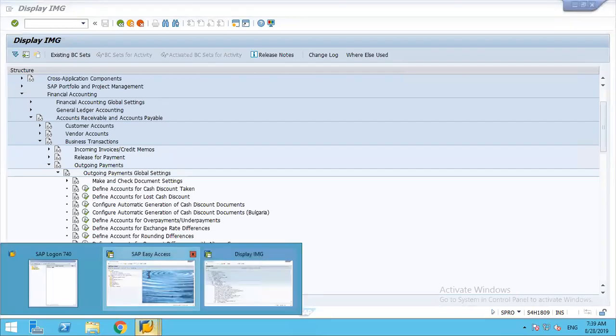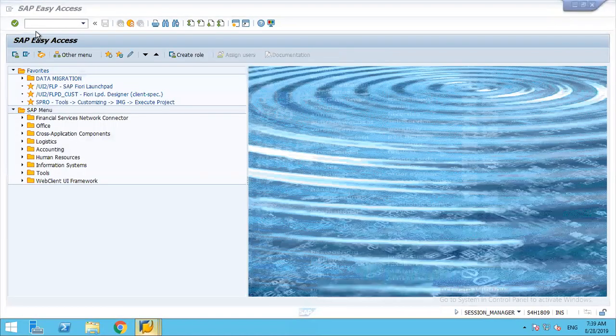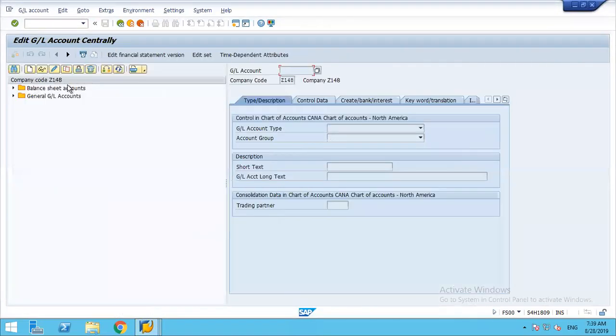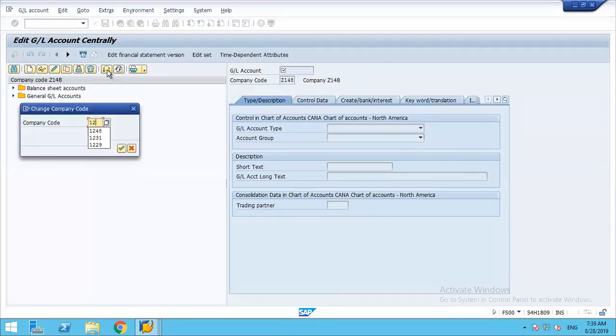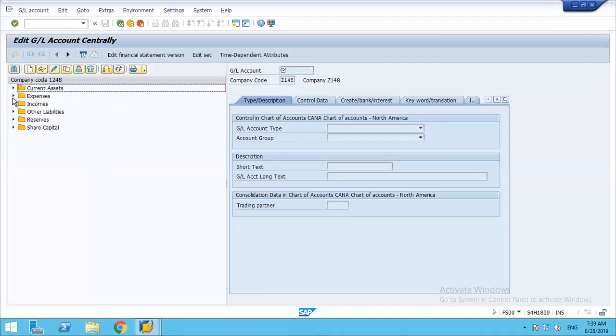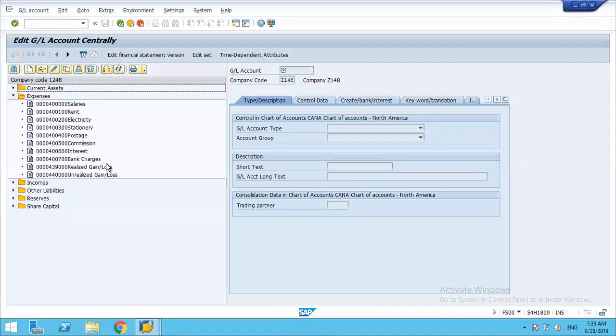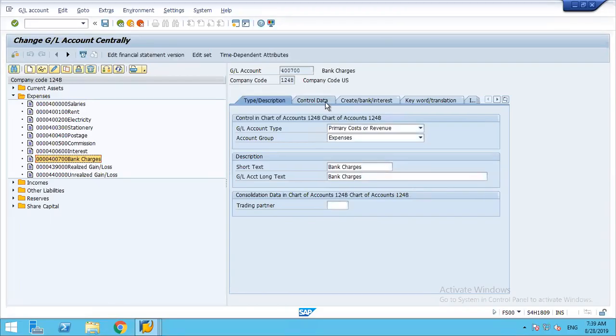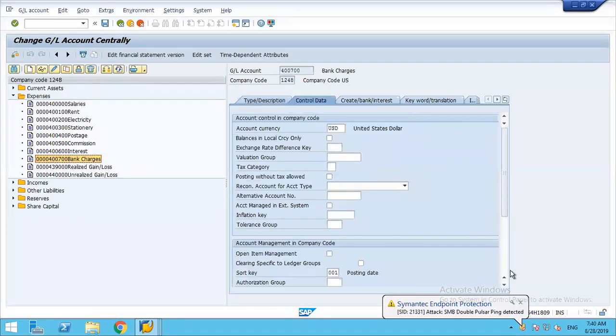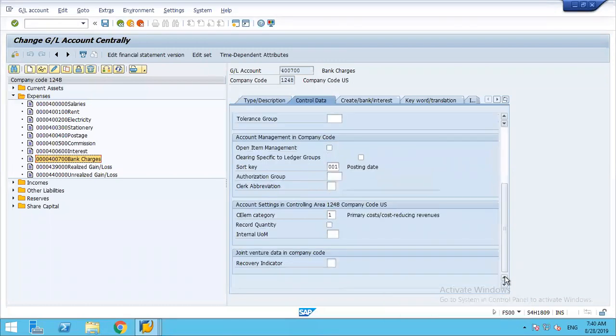So let me go here in FS00 and create an expenditure account, bank charges. I'm going into expenses. Oh, we have bank charges, so we don't have to worry about creating this. Okay, so let me take these bank charges and get into the configuration.